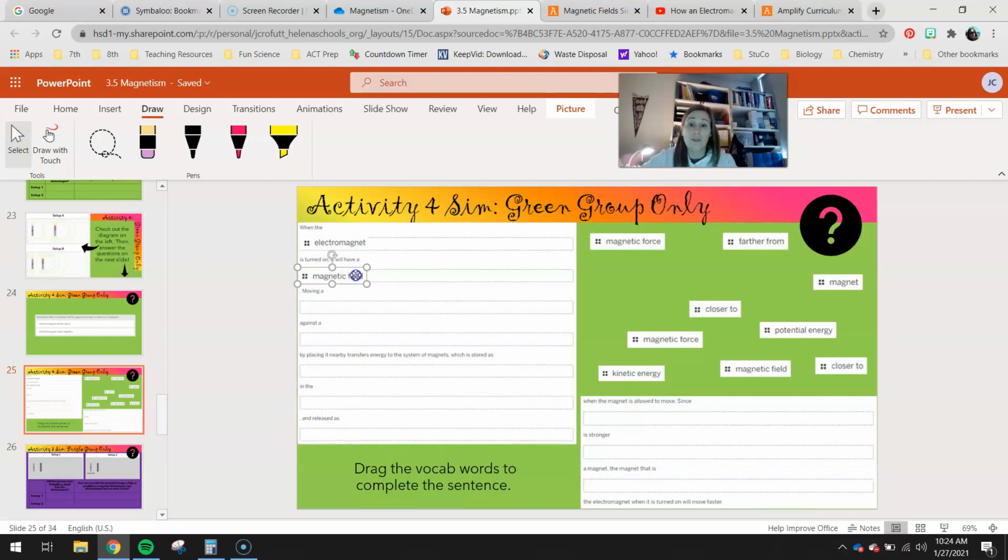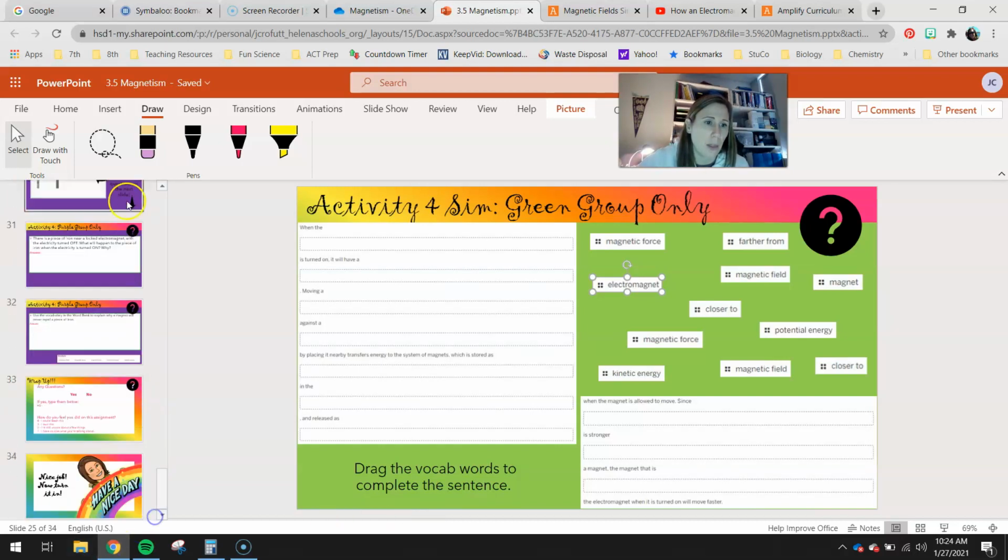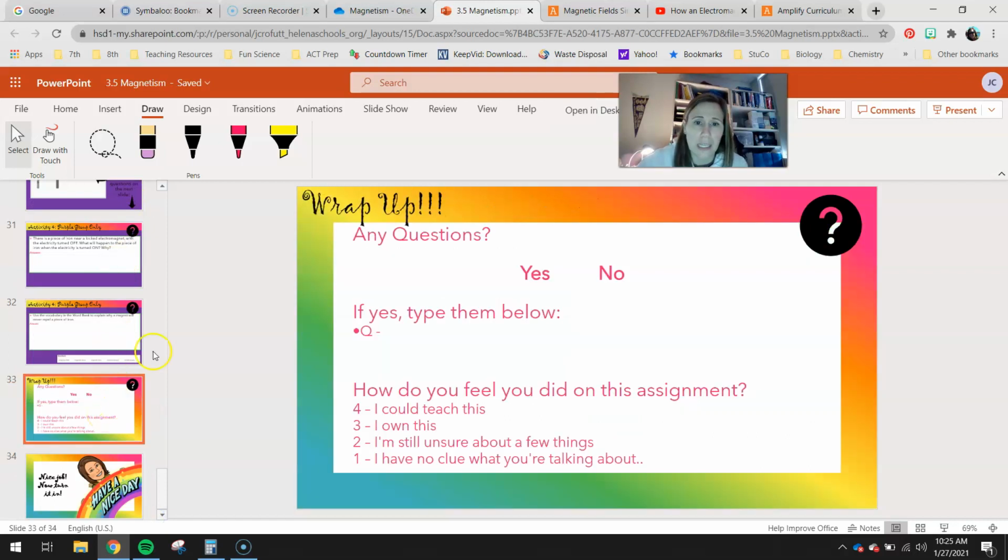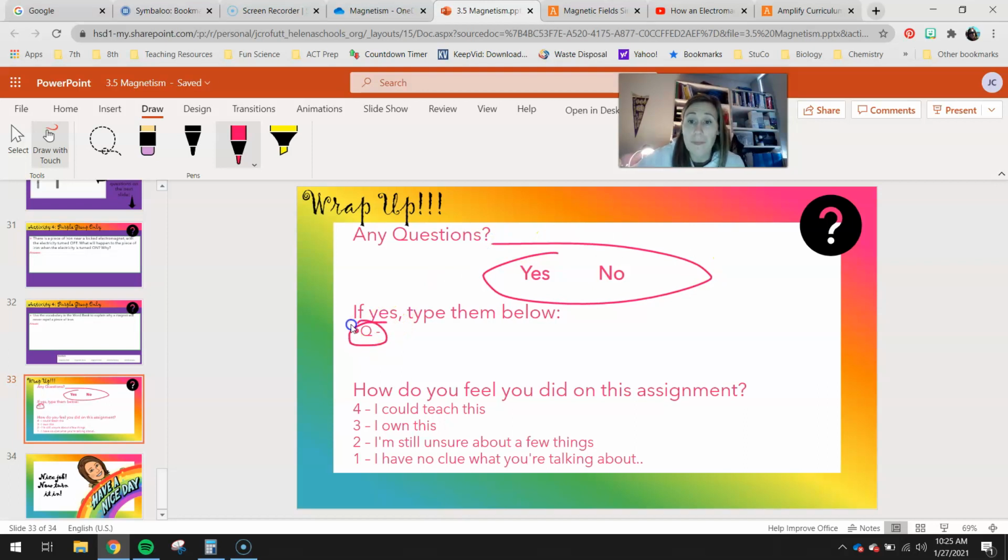Okay, when you guys have finished pulling out all your little vocab words, I want you guys to read back through. Does that make sense? Okay, A, does it make sense scientifically, and does it make sense in terms of English and writing? Okay, so go through that, read if it makes sense, and then you guys can go ahead, skip all the purple slides, go down to slide 33. Do you have any questions? Circle yes or no. If you have a question, type it right here. Obviously, if it's something that's preventing you from completing this assignment, you guys need to let me know right away. Okay, and then finally, 4, 3, 2, 1, how do you think you did on this assignment?